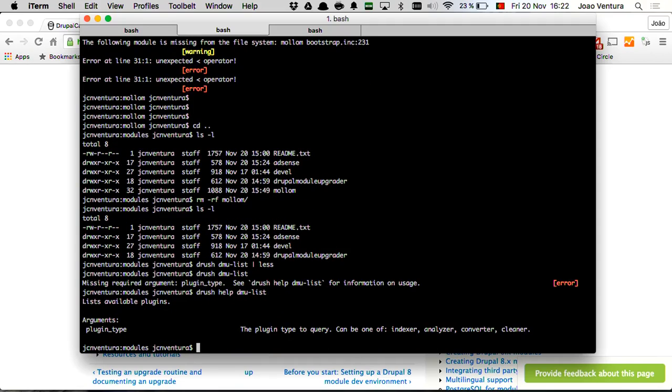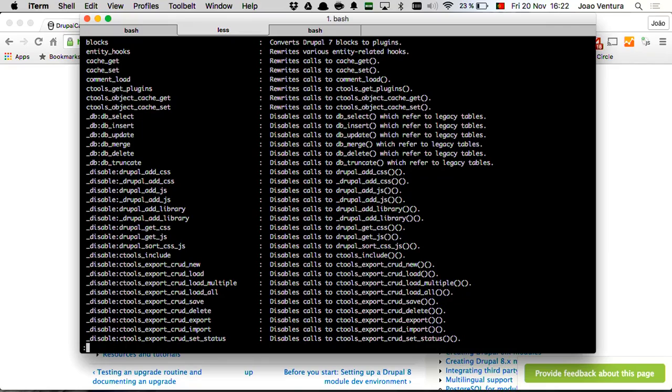So there's 4 different kinds of plugins. There's some that index, others that analyze. Not much difference between those. One is converting your D7 to D8, and the others are cleaners, which remove D7 code that's no longer applicable. The interesting ones for this talk will be converters, and there's all of these. So I've seen, for instance, the first one converts Drupal 7 blocks to plugins.